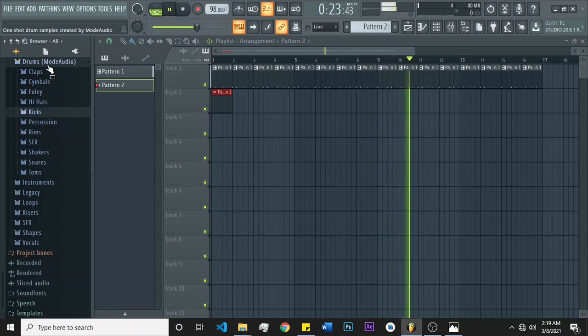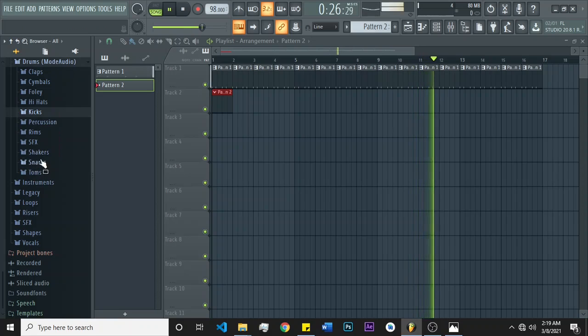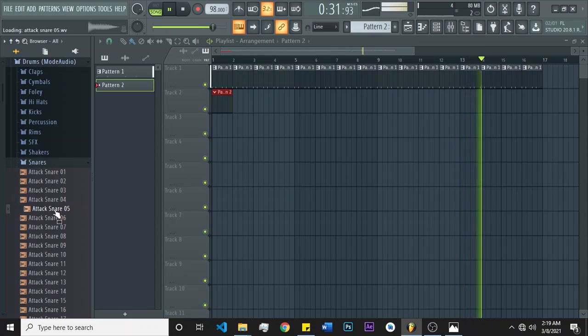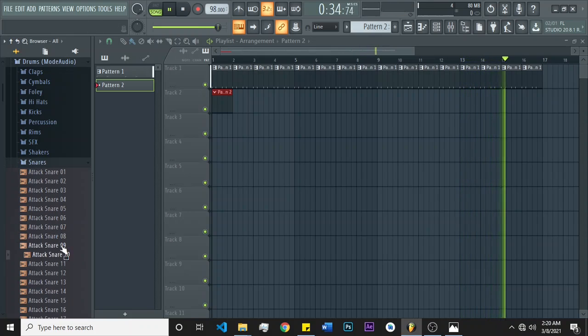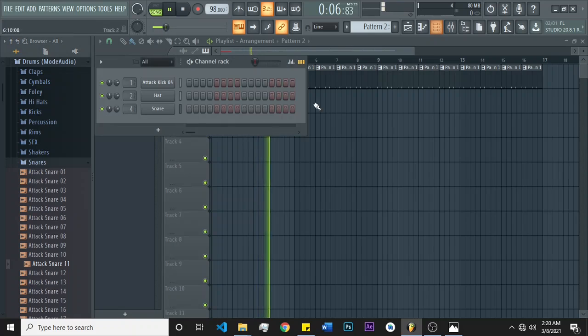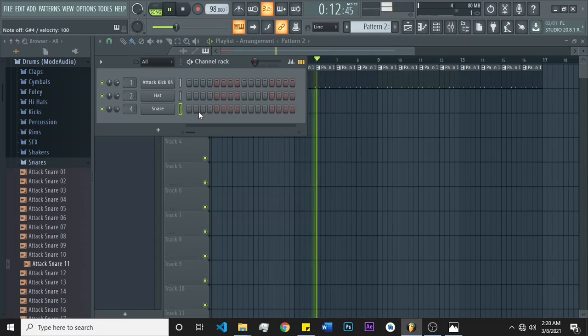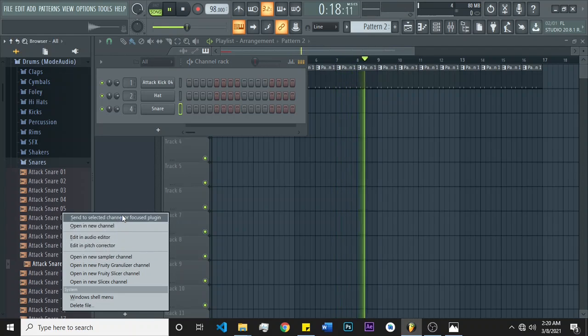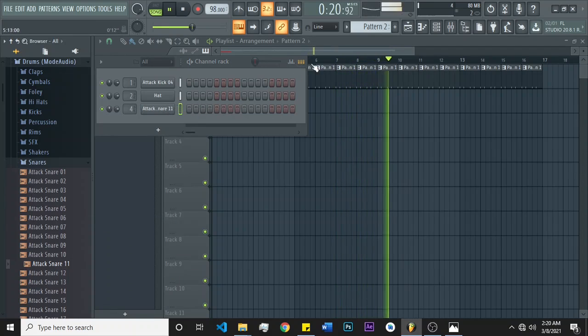We are still under modes, drums, mode audio. Snare. You just keep testing the snare you like. Which snare? I think I can go with this. Let's go with this one. See our channel rack. So let's replace the default snare here. I'm going to replace that snare with this one here. Okay, so the snare is going to be on our pattern 2.